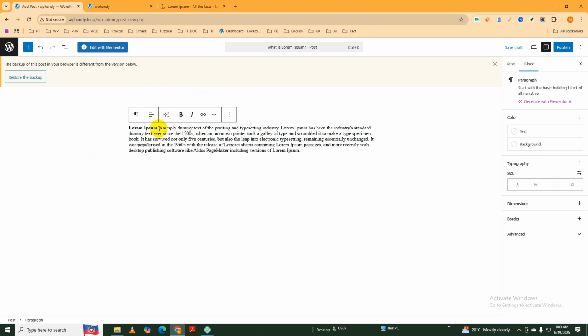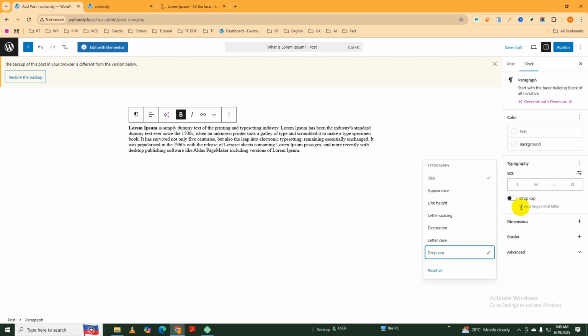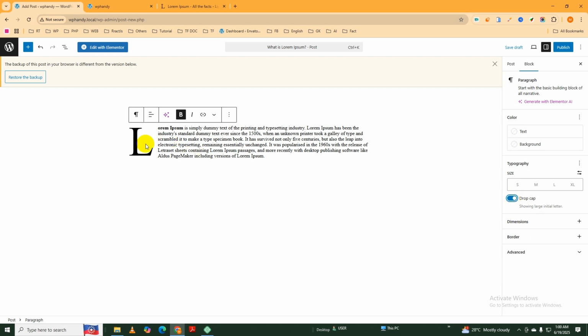Drop cap means the first letter will show larger. So select this text. Then from the right side you have to ensure that the Block tab is selected. So select this Block tab and just scroll down or just go below. Then you can see Typography. Click on this three dot. Then at the very last you can see Drop Cap. Click on it, and for Drop Cap you have to enable this toggle button. You can see the first letter has become large.